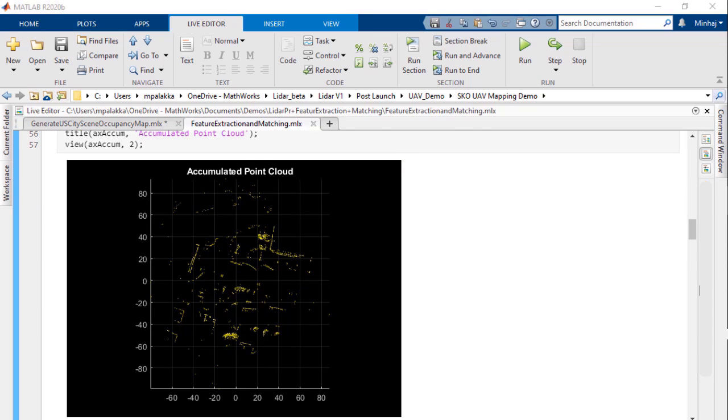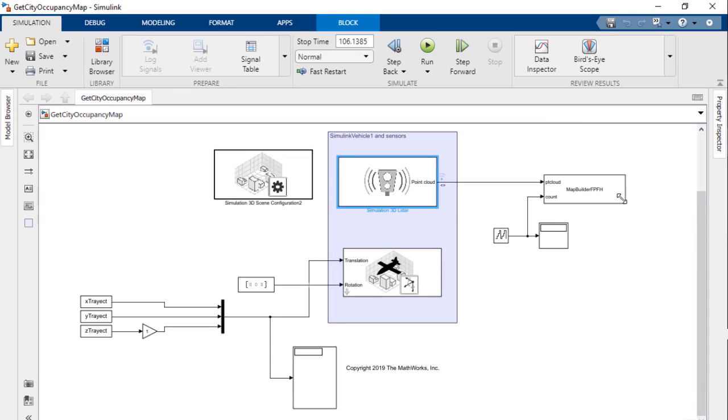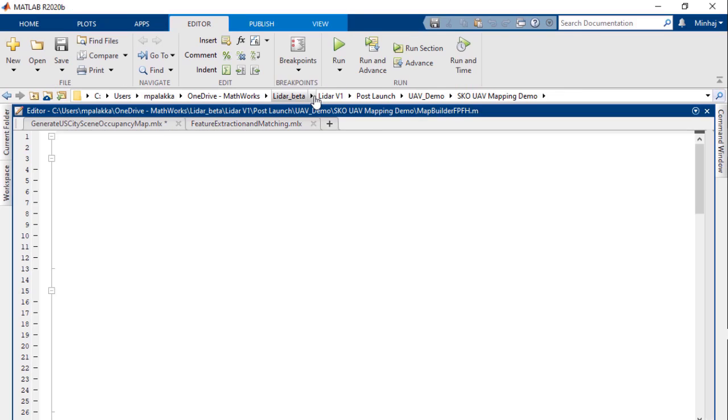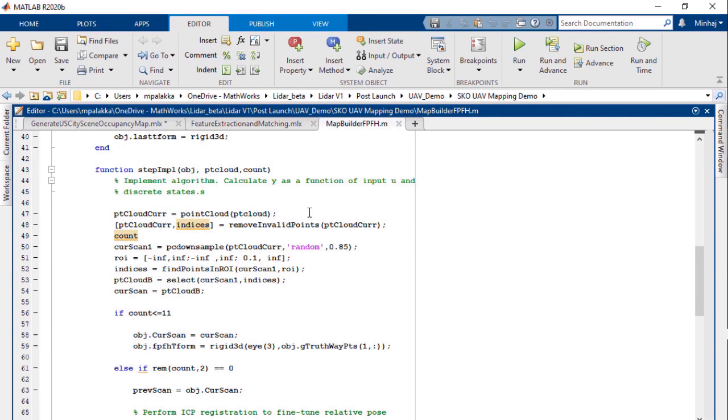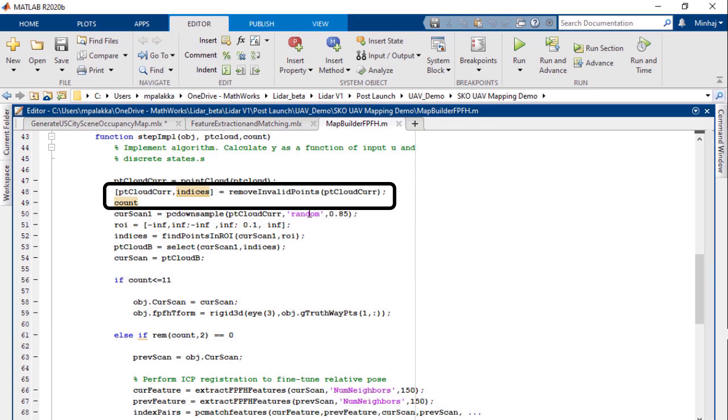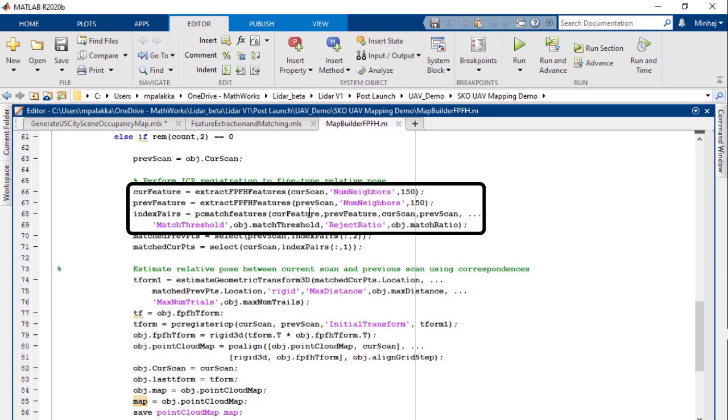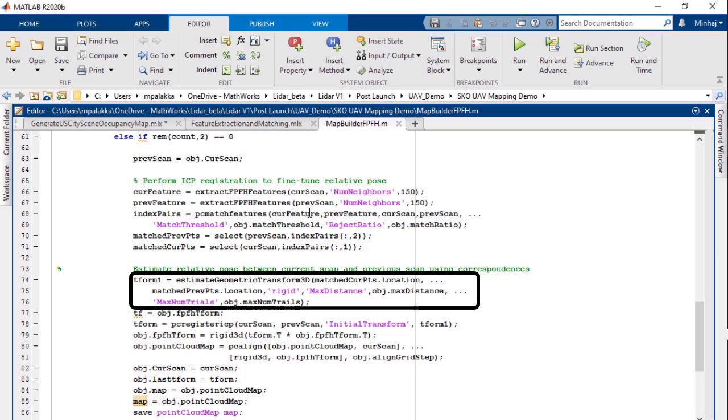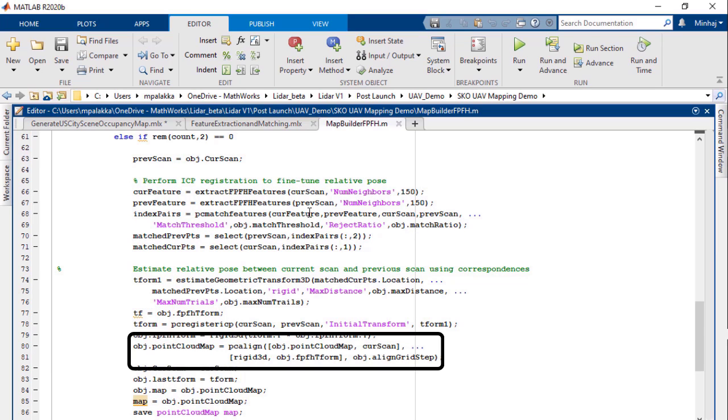This is pretty much what is happening in the MATLAB system also. Here we'll do basic pre-processing like removing invalid points in the point cloud. We'll then extract and match FPFH descriptors and estimate the transformation between the point clouds. After that, we'll align the point cloud. We'll do this for every third point cloud that is fed into the MATLAB system. This accelerates the processing and accumulates enough motion between scans.